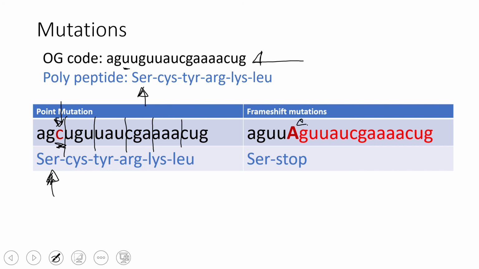Here, I inserted an extra A into your original code, and once I insert an extra A, look, AGU is serine, but UAG, that's the stop codon. And all of a sudden, when we had a beautiful protein being made, this entire protein's done, it's one amino acid, and it stops. How crazy.